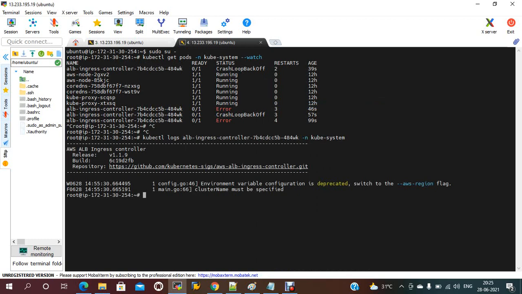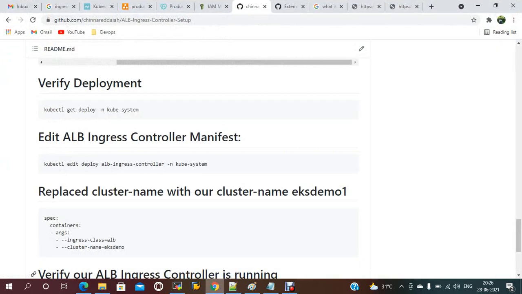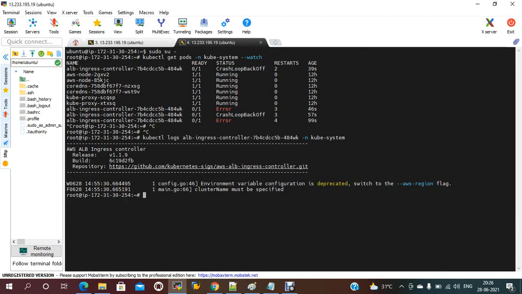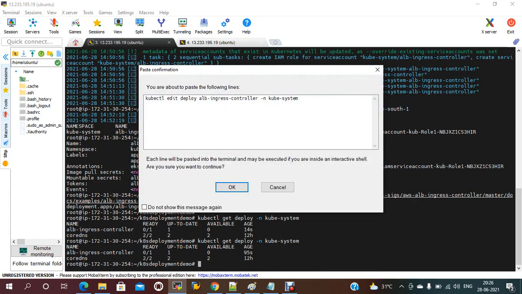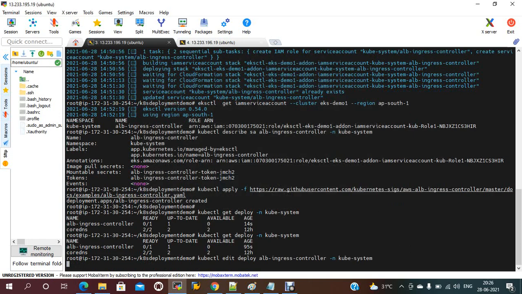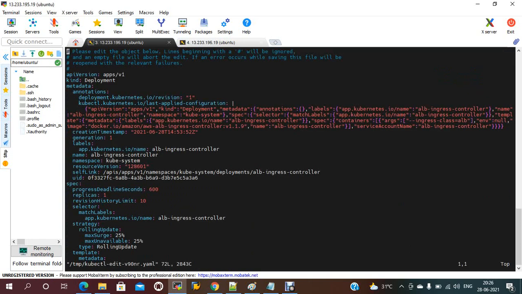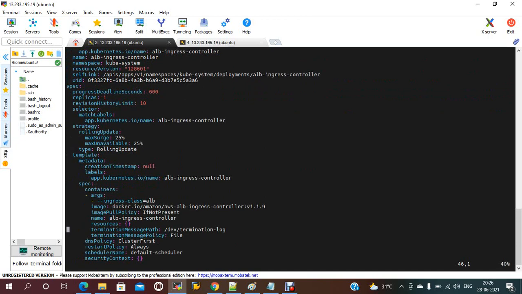So environment variable configure and switch it to specified. Okay, to overcome this crash loop back off, we have to edit this one. We have to provide the cluster name under spec. Let me update this one. kubectl edit ALB ingress controller. Now it should be editable. You have to go to spec. Under spec, you have to add this one, already there. You just need to add a cluster name.